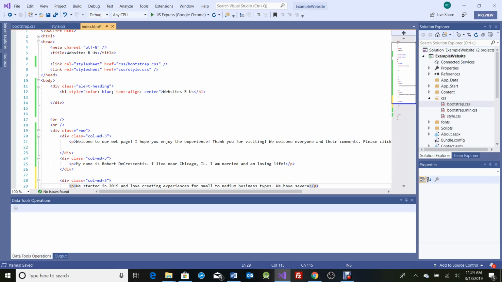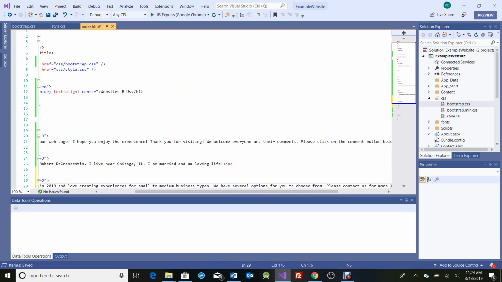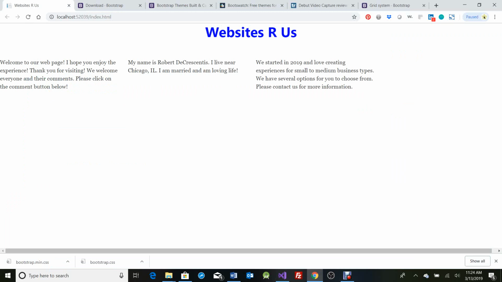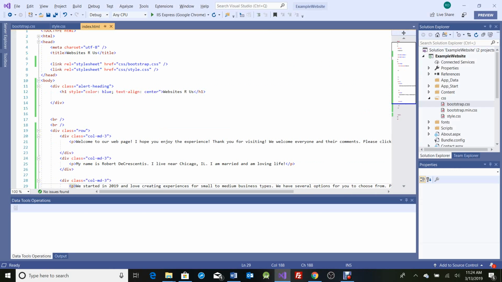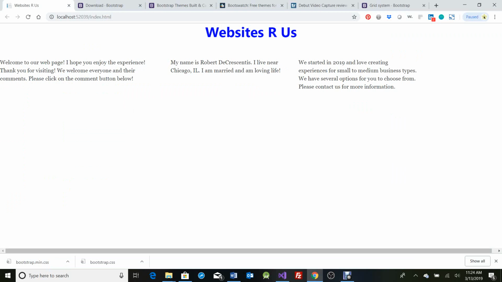We have several options for you to choose from. Please contact us for more information. Okay. And there's our third column. Now, if you want to space this out just a little bit more, you can. That's fine. So if you want to do like a 4, a 3, and a 3, that's fine too. You know, it's up to you.